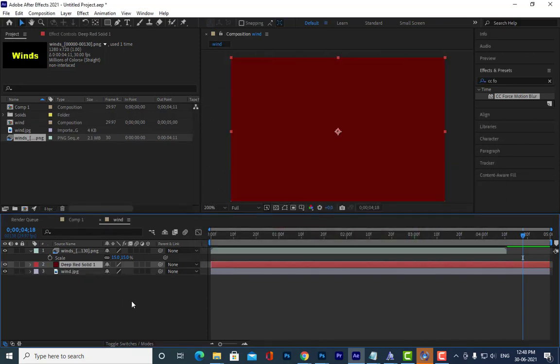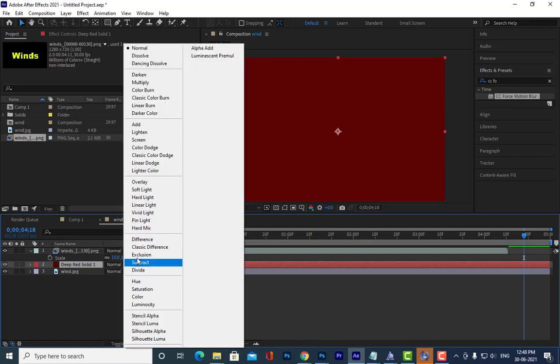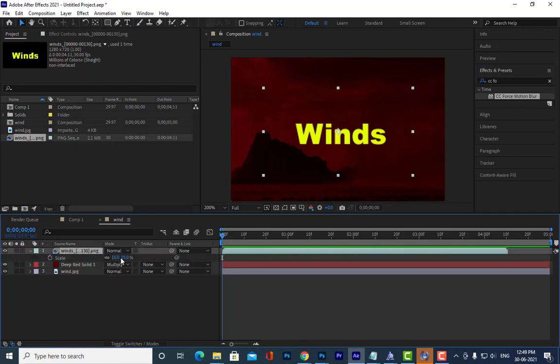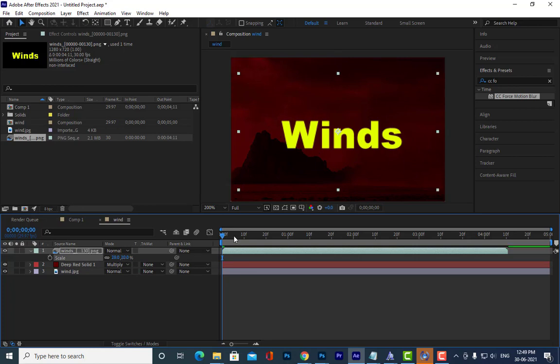Okay, so then what else can we do? Let's give it some of this. We can actually give it blending modes. Are you able to understand? And you can actually make it a little bit bigger.